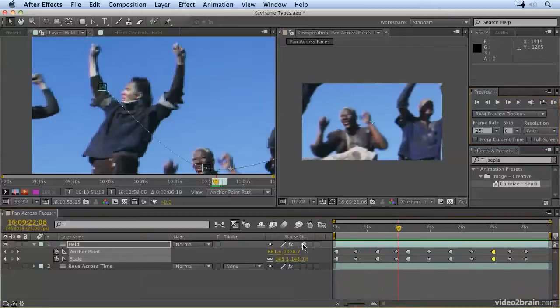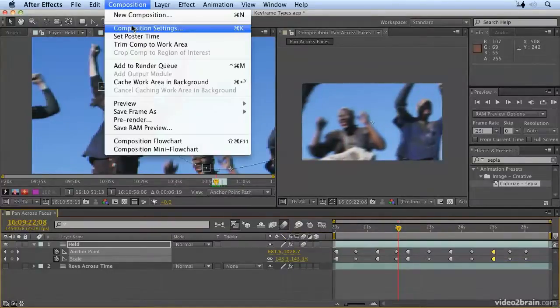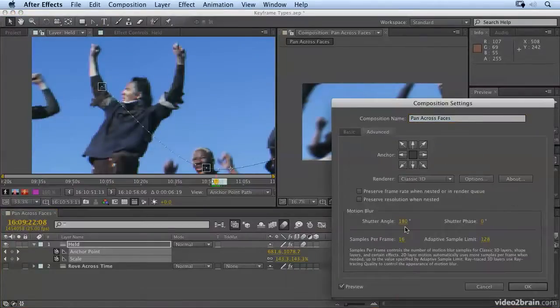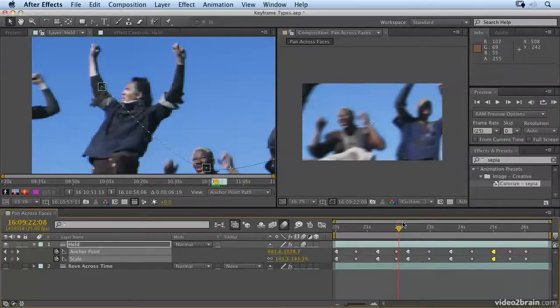Particularly if we add motion blur. So if we add motion blur, that's going to look at the speed and the direction in which the people are moving, and it's going to blur accordingly. And I enable motion blur for the comp up here. Now you can control the amount of motion blur in the composition settings, advanced tab, and I could bring that down to something like, in fact, let's put it up to 200. And that will give us a little bit more motion blur.